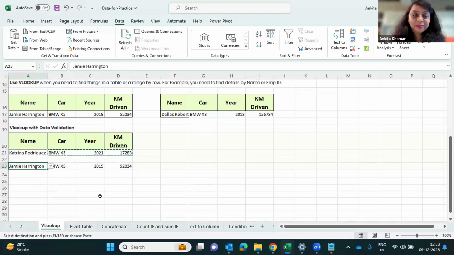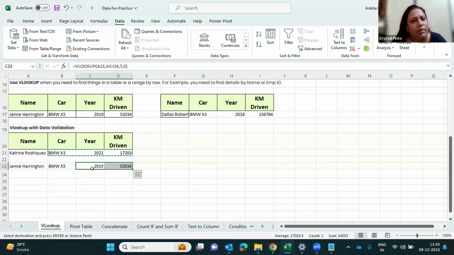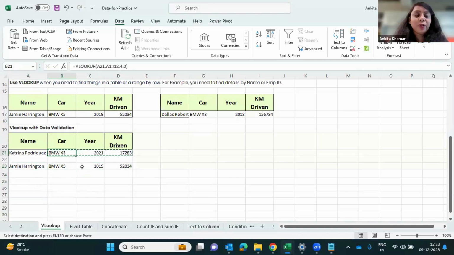Any queries or questions, or how you can use it in your day-to-day work? I would like to know that. I have a query. My problem is that I understood how you get data validation, but how do you get the car here for that particular person? It is the same VLOOKUP formula we have used earlier. Oh, okay, so we need to mention VLOOKUP formulas here.